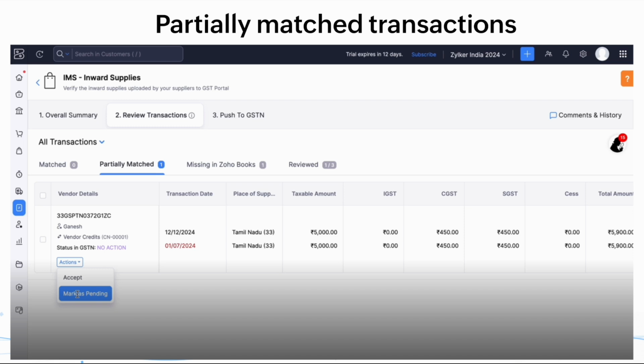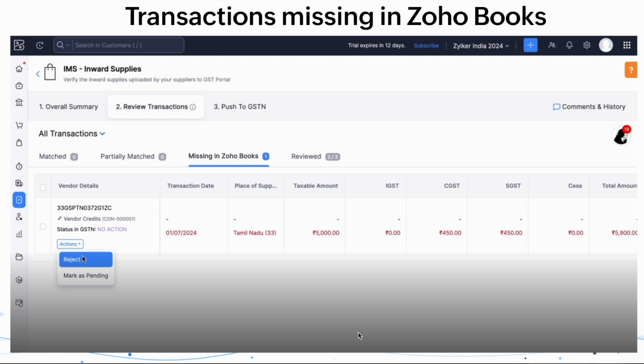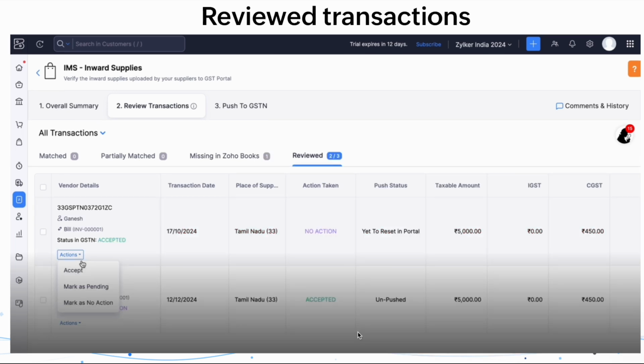So here you can take various actions such as accept or mark it as pending. Once you accept or mark it as pending, you will be able to see that this transaction is moved to the Reviewed tab. The Missing in Zoho Books tab shows the transactions which are present in the GSTN portal but not in Zoho Books. Here you will be able to take actions such as reject or mark as pending. Here the accept action will not be shown as this transaction itself is not available in Zoho Books. All the reviewed transactions will be shown under the Reviewed tab, and here again you can perform actions such as accept, mark as pending or mark as no action.